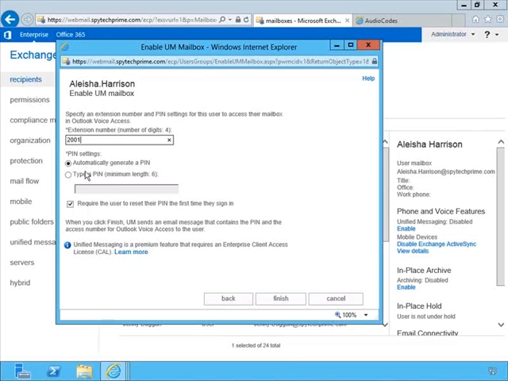The PIN settings, we can automatically generate a PIN, and then that 6-digit PIN will be sent to Alicia right in her inbox because she's going to get an email saying that everything's been set up for her here. An email will automatically be generated when we complete this process anyway.